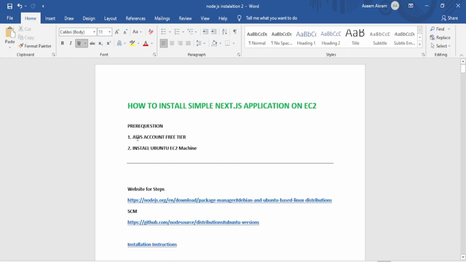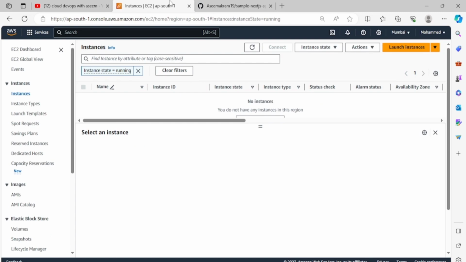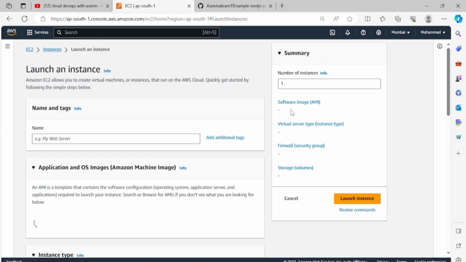So what are our prerequisites? Our prerequisite is an AWS account. We must have one. If you don't have an AWS account, you can go to the channel and follow my tutorial from there. I will be adding the link in the video also. From there you can create your free tier account, and we will be taking one EC2 instance. So let's go to AWS. We'll be creating one AWS server.